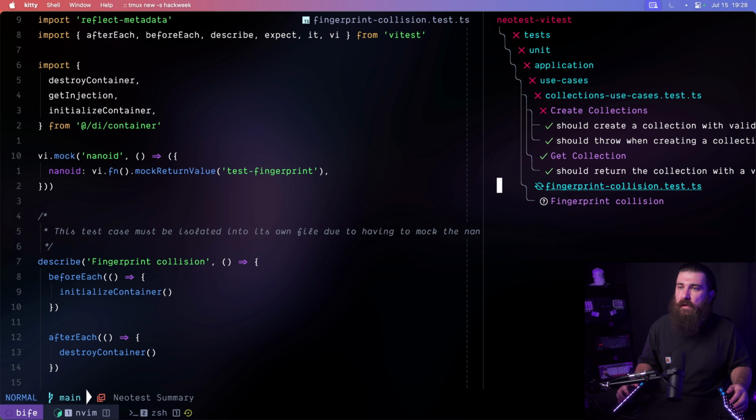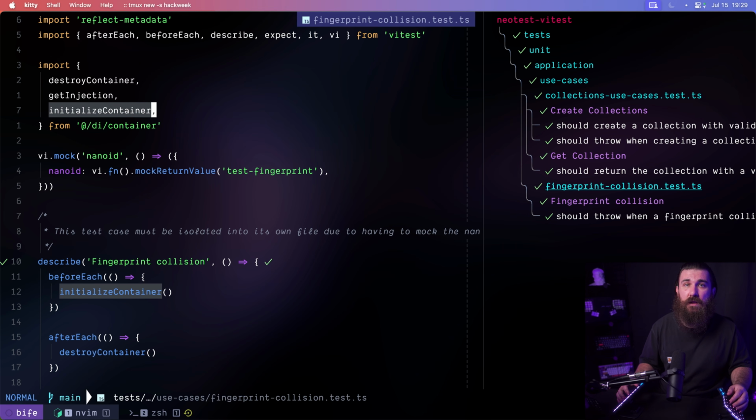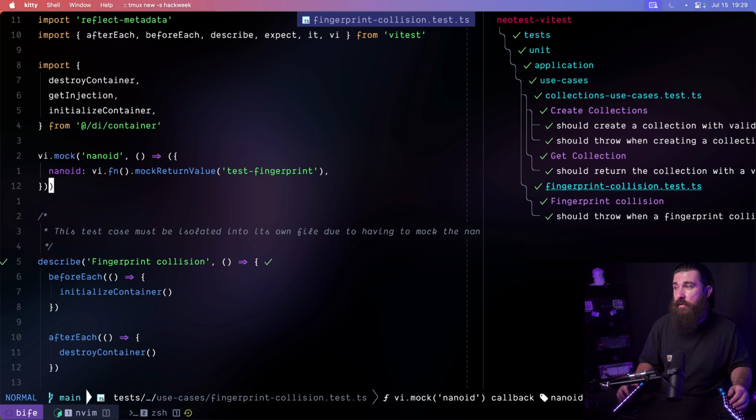So now, if I reload all of the tests, everything will be fine. The results in the old test file are not going to be using the test fingerprint value, but actual fingerprints. But these ones that we isolated into their own file will. So whenever you want to mock an npm package, but only for specific test cases, you have to isolate them into their own separate file. There's no workaround. Many unbearable hours later.